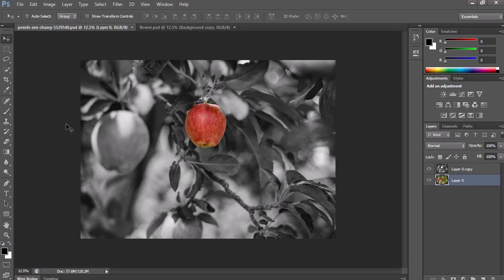Demonstrate how we can create a color splash like this. So that is, we have a little bit of color in our image to highlight an object normally, and then the rest of the image is in black and white. So let's demonstrate now how we create this.